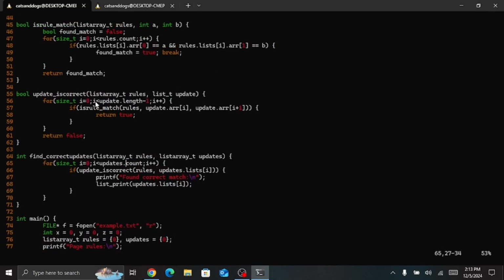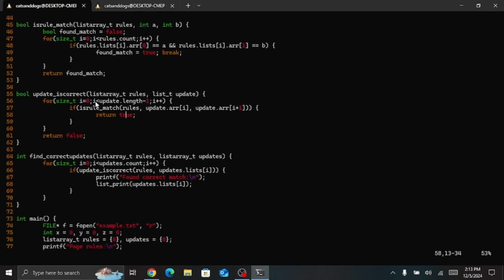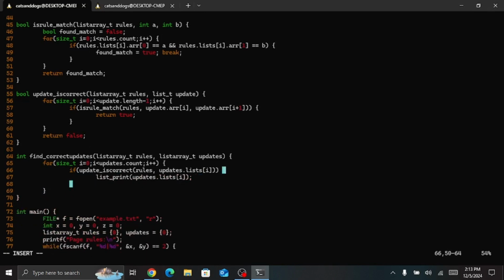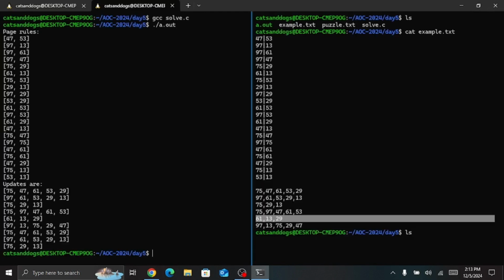Okay, so there's a small issue with this, guys. Wait, array index I update. Oh, I see. So I'm gonna say if not is rule match, then just return false, and at the end we just return true. So now, guys, we should get the correct thing.